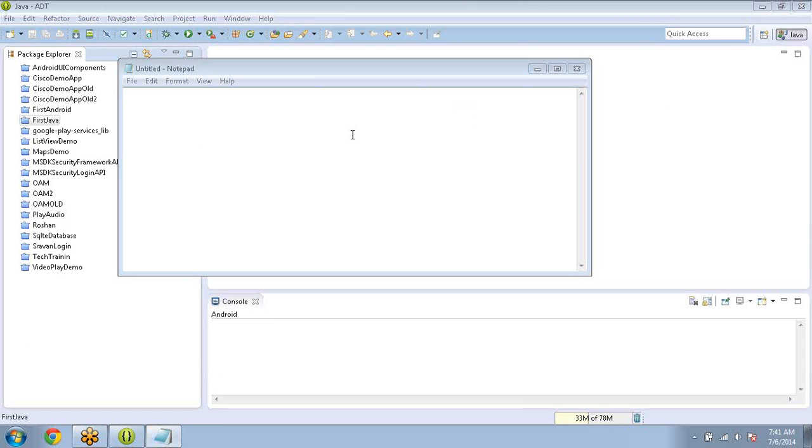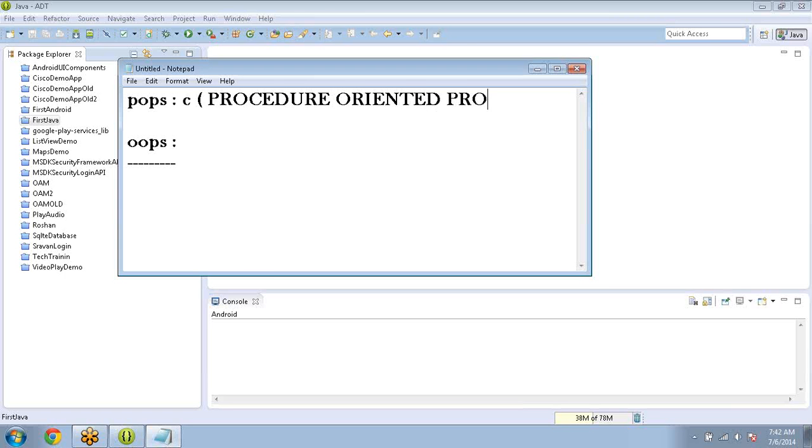Okay. Today we are going to discuss OOPS concepts. Nowadays every language is based on OOPS. Before OOPS, we have some programming languages which follow different types of concepts. The first one is POPs. For example, the C language follows POPs. POPs is nothing but procedure oriented programming language, which means it follows some procedure.